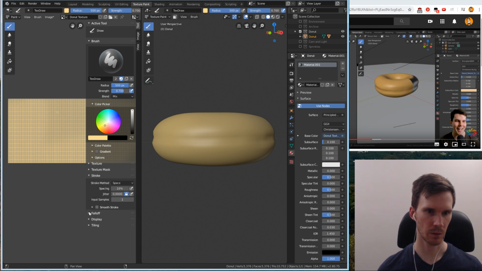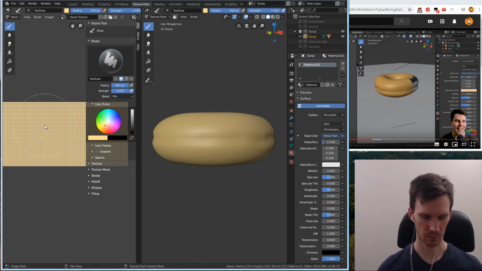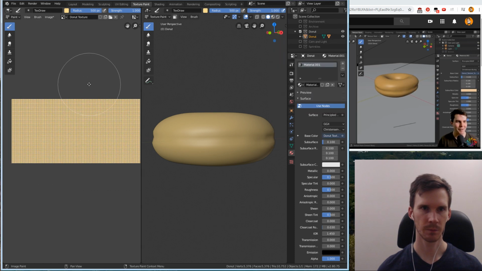Stroke. No. Oh, I'm curious. Strength is not at 1. Alright, we are at maximum donut. I guess that was smooth stroke. I've never seen that before. Anyways, okay, solid paint over it.